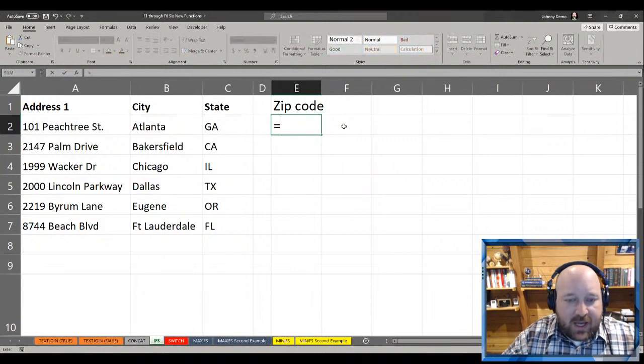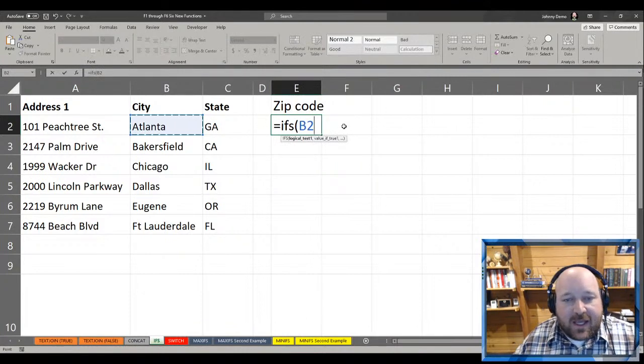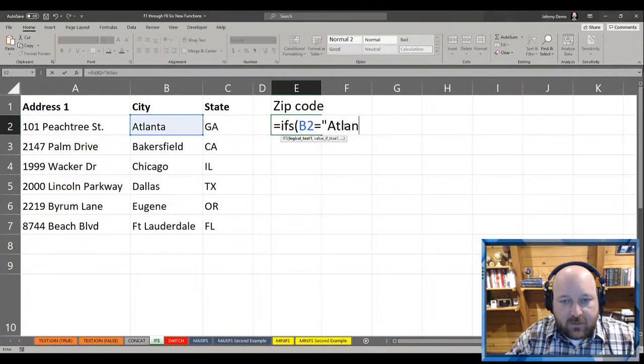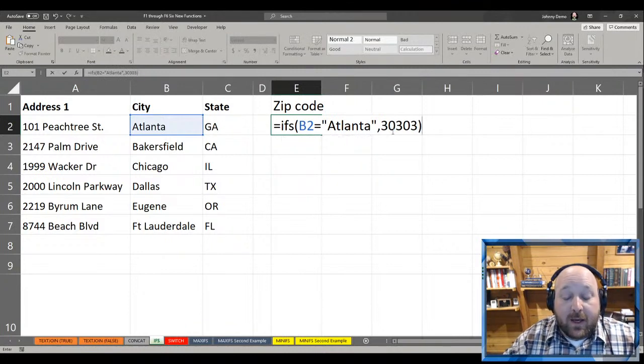So we're going to call this one up here zip code, and we're going to say IFS, and then start testing something. Now, the big difference between IFS and IF is that IFS only tests to see if something's true. You just write a whole bunch of true statements inside of this. So we're going to say IFS B2 equals Atlanta, return back 30303, which is the zip code for the Metro Atlanta area.